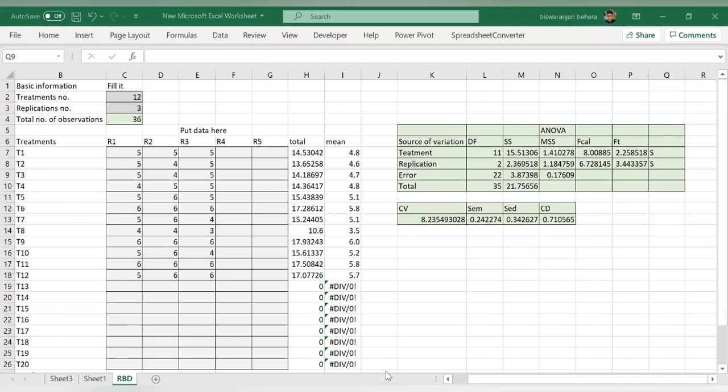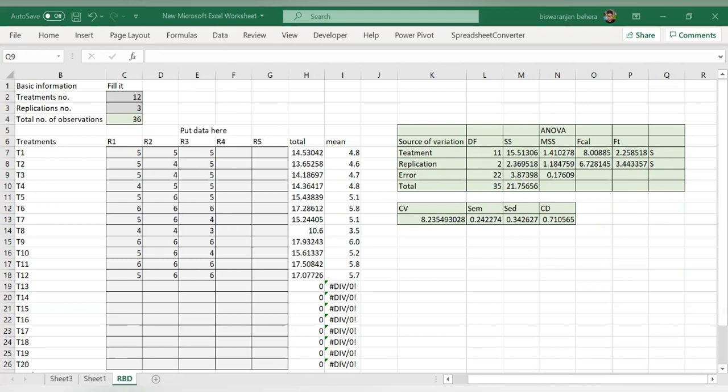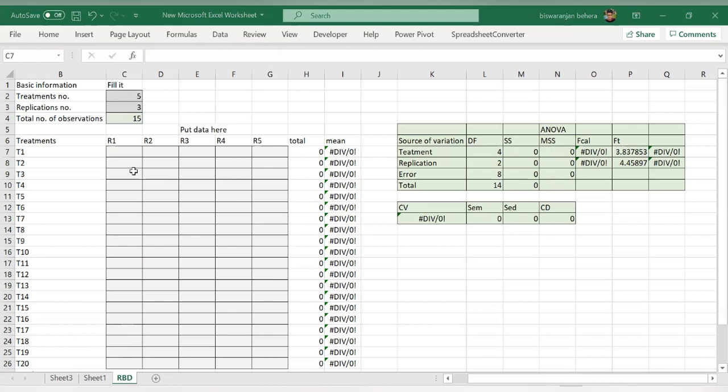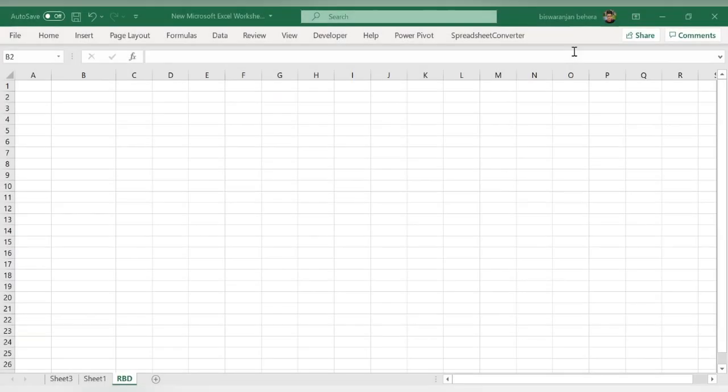Now I will give another example having 5 treatments and 3 replications. We have to put 5 in the number of treatments and 3 in the number of replications. After that, the total number of observations automatically becomes 15. Then we have to put the data in the put data area. After that, the result comes here. So in this way, the software is useful. Now I am going to show you the step-by-step procedure for how to build this software.